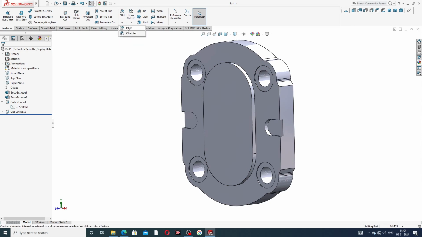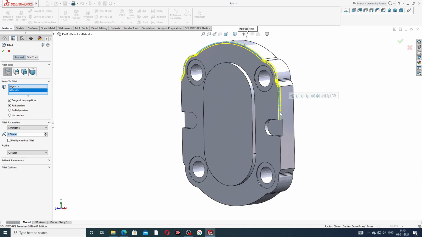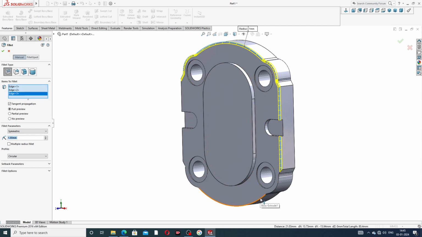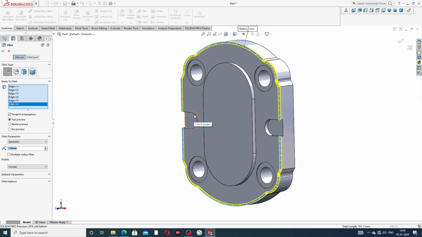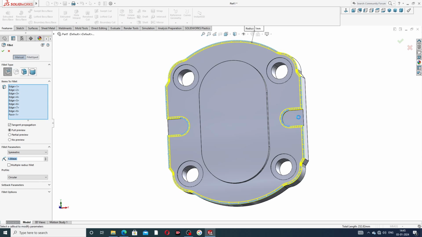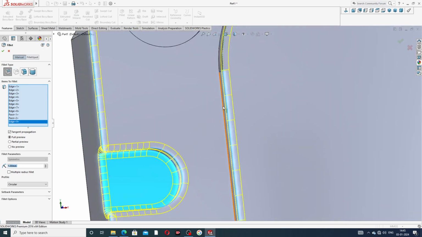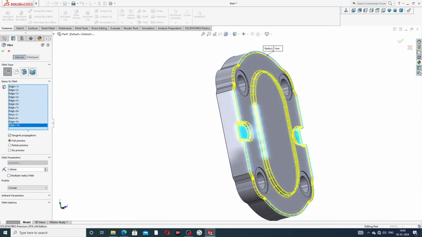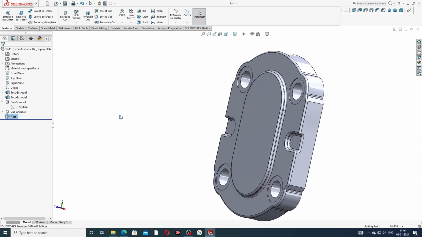Use a fillet, and select 1 millimeter. Select all edges here one by one, this and also this face and this face, and also select this and this. A 1 millimeter fillet is perfect. All is correct, perfect and correct.